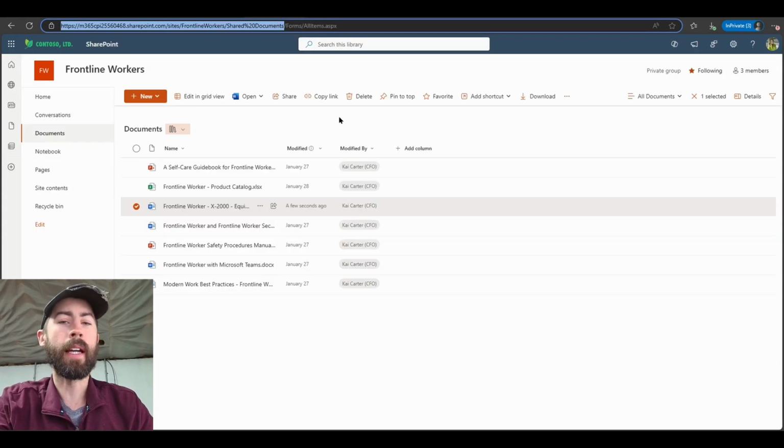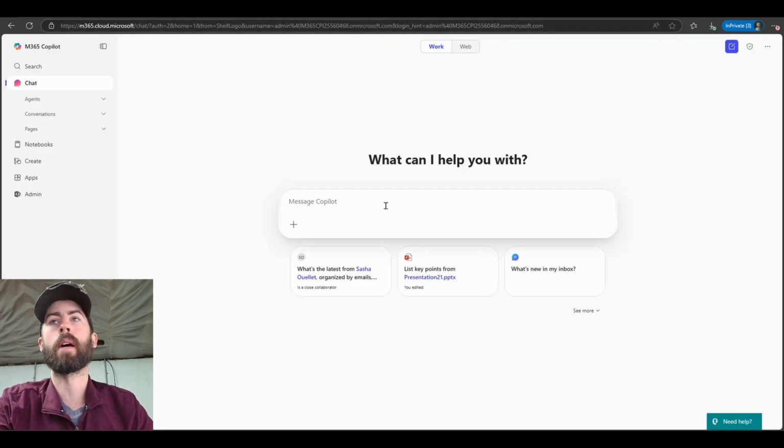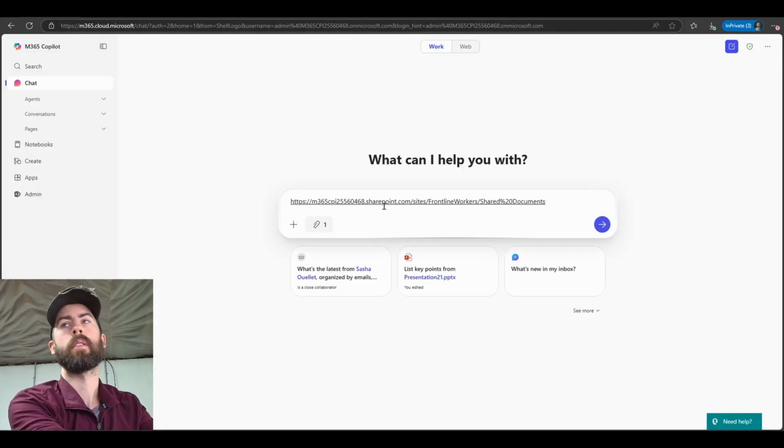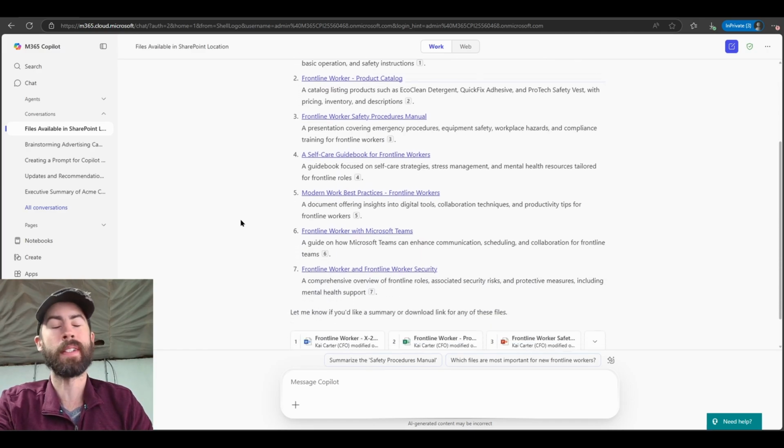Here I have a frontline worker site and just a document library with a few documents available for frontline workers. In this case, there are 7 documents within this particular document library. Now, what I'm going to do is I'm going to take the hyperlink for this document library, I'm going to copy it, and I'm going to put it into my prompting box. And I'll say, list the files in this location. And now we see our output. And of course, you see here 7 files, some descriptions around those files as well.